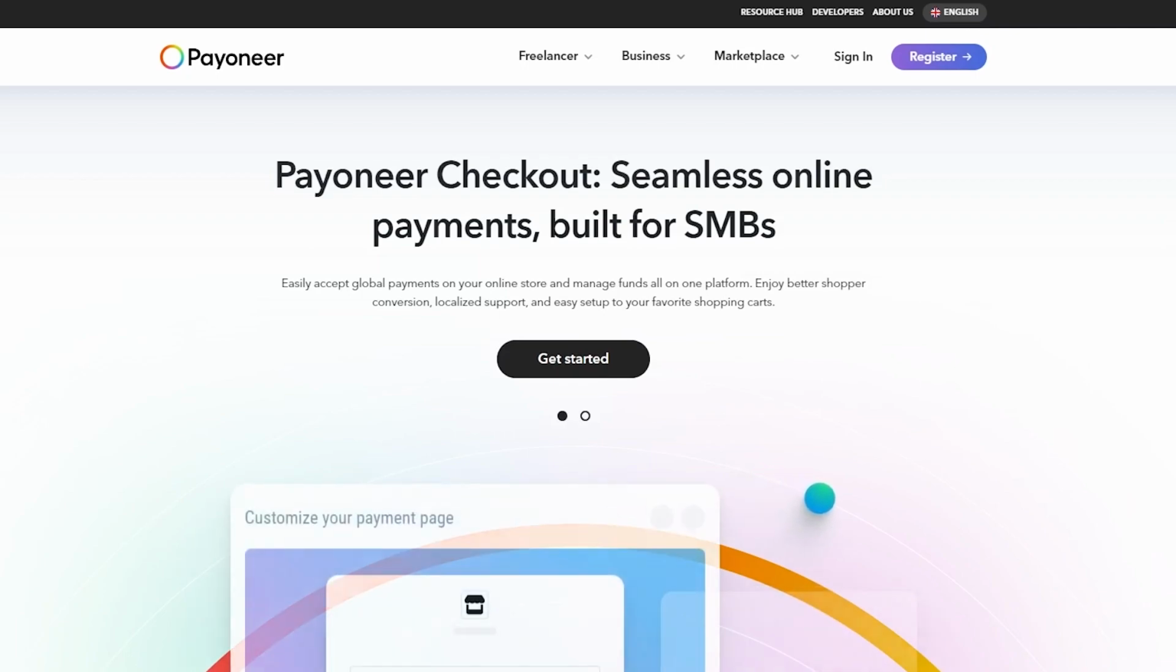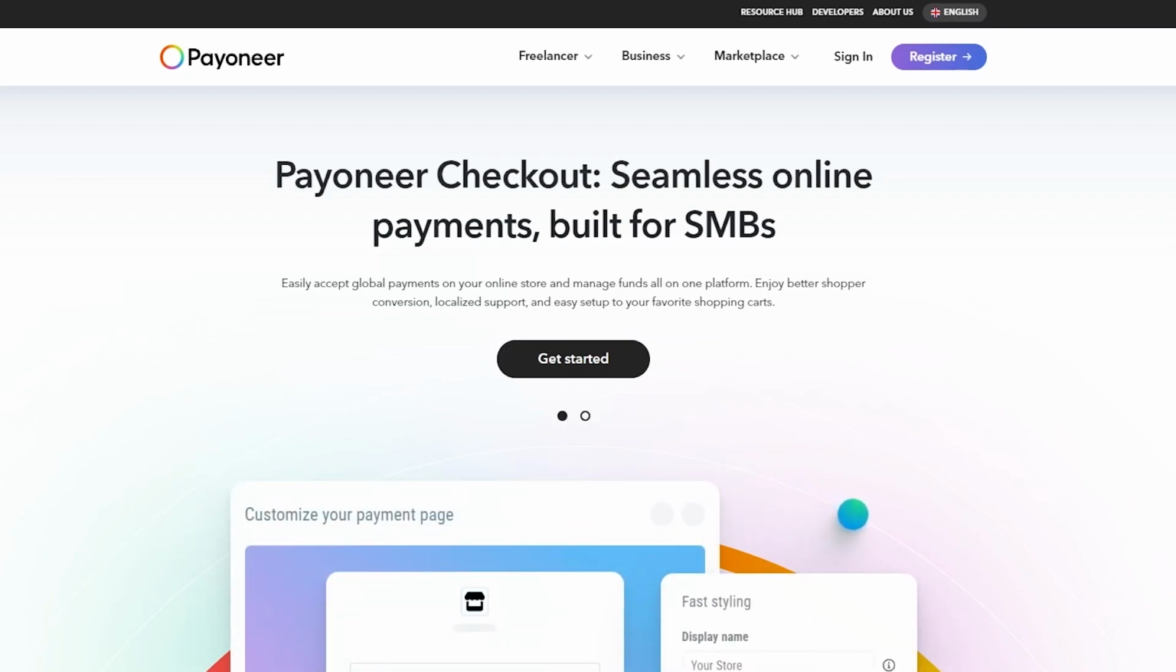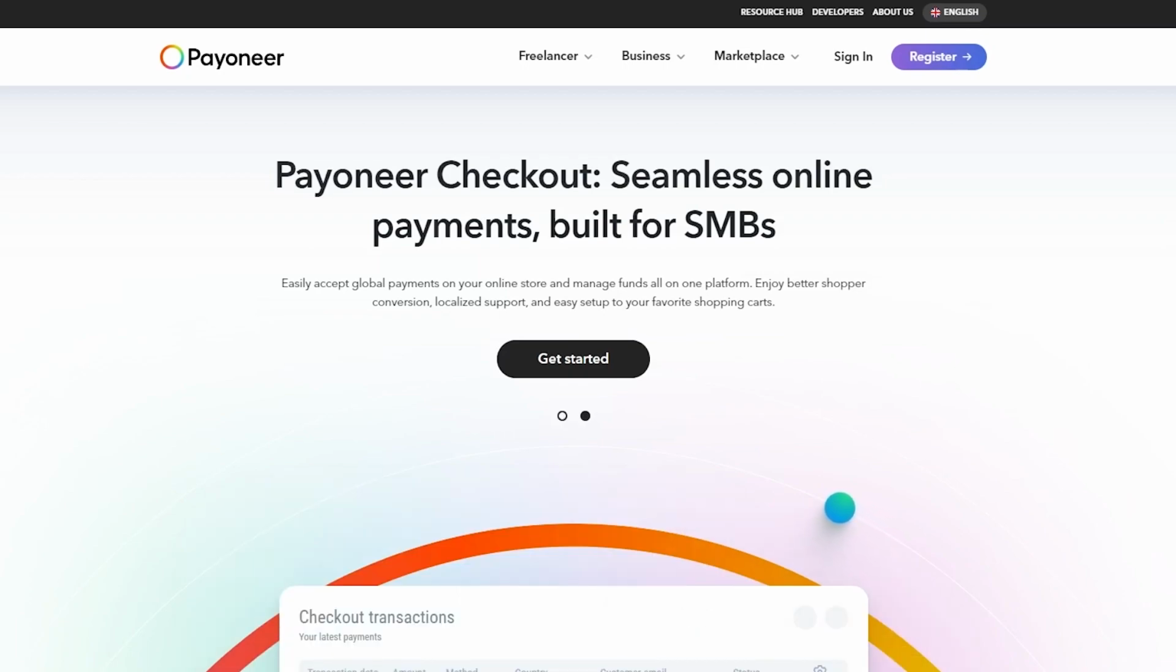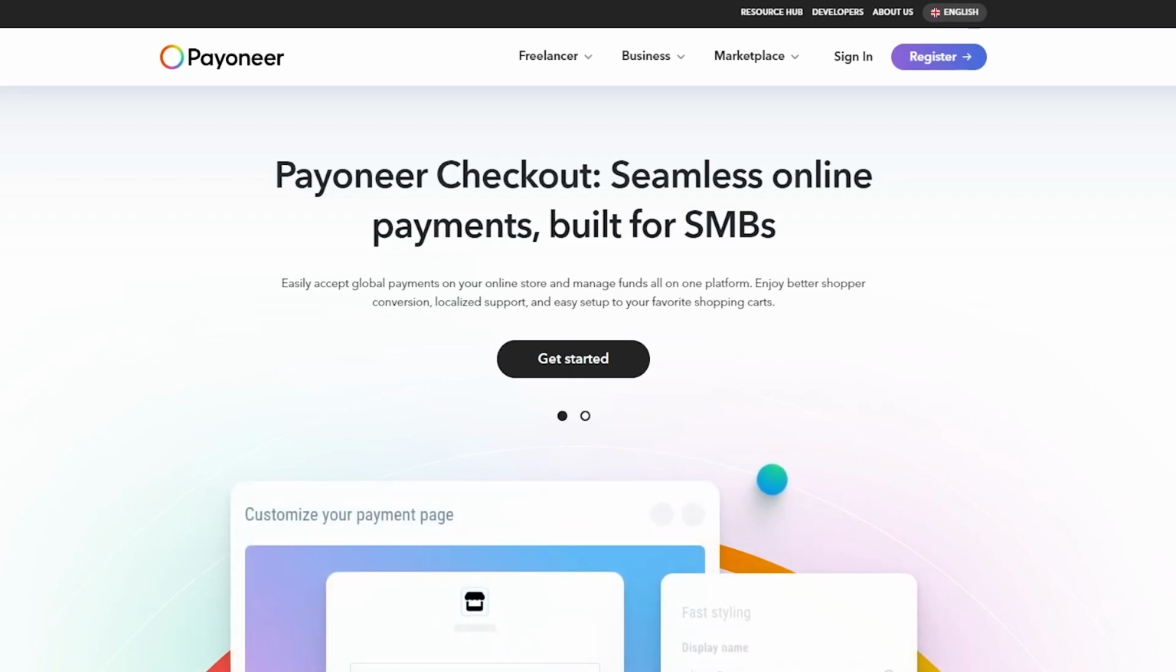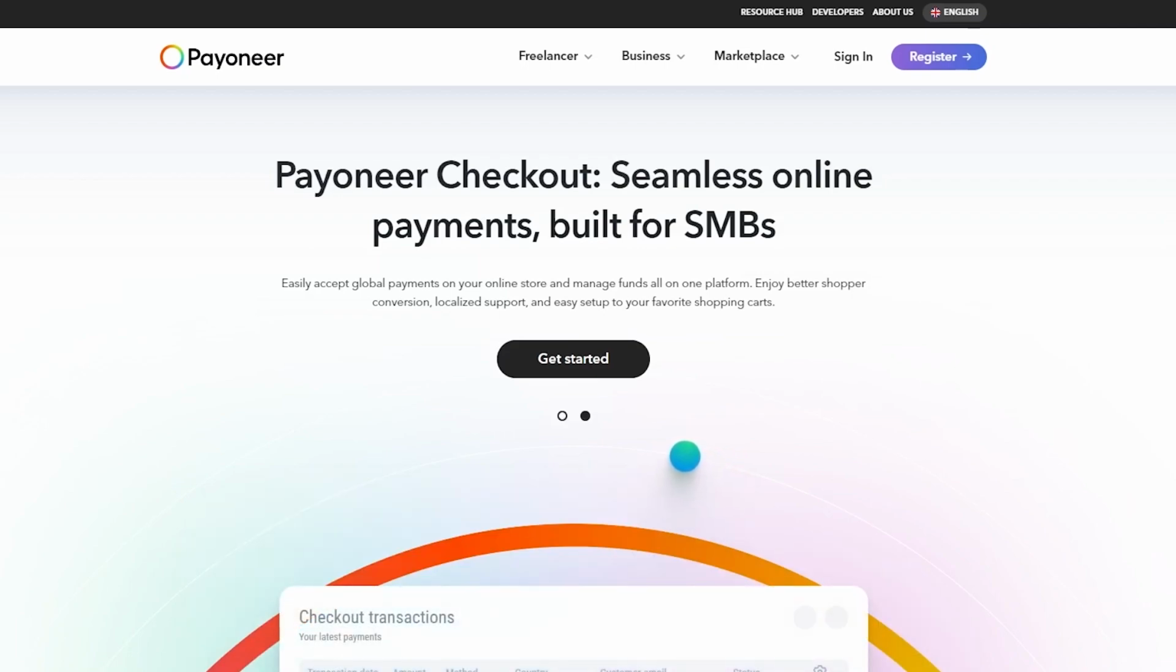Now, once you've added all those details and your account is good to go, your account is fully accessible to work on. What you're going to do from there is head straight into the sign-in section. So let me show you. Let's say we have Payoneer here, right? We're going to go ahead and click on sign in.